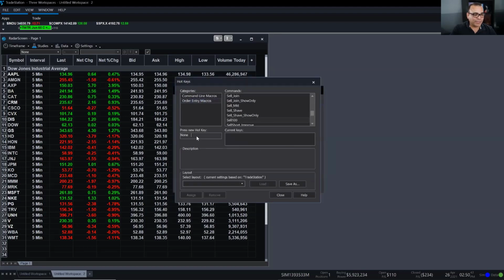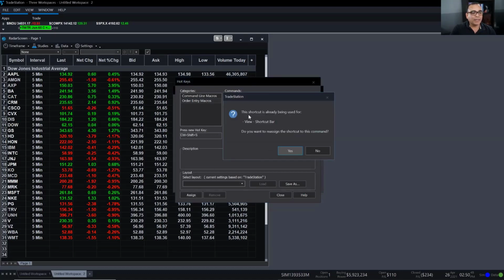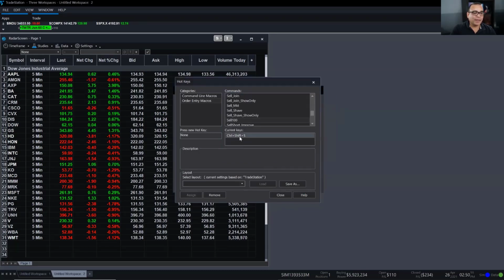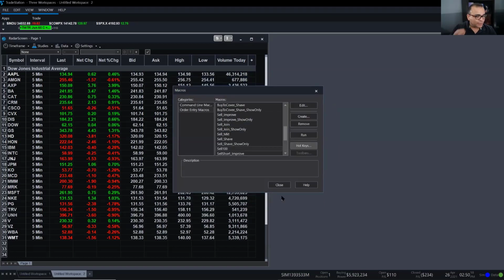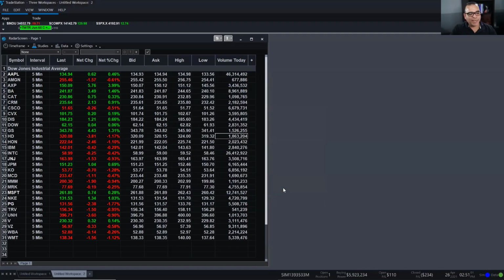My hotkey for the sell 100 is going to be Control-Shift-S for sell. I'll assign it. This is already assigned on view shortcut bar. I want to reassign it, so I'm going to say yes. Now it's been reassigned to sell 100, and I'm going to click on close, and then on close. So I've already created two macros. You can see how quickly I did that. One to buy 100 and another one to sell 100.